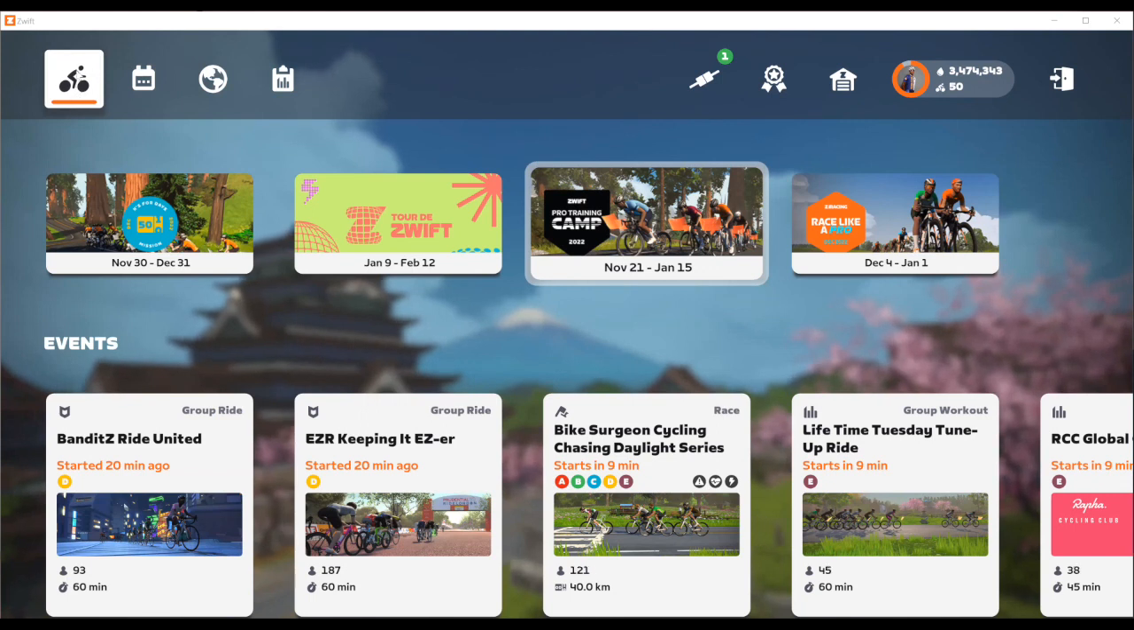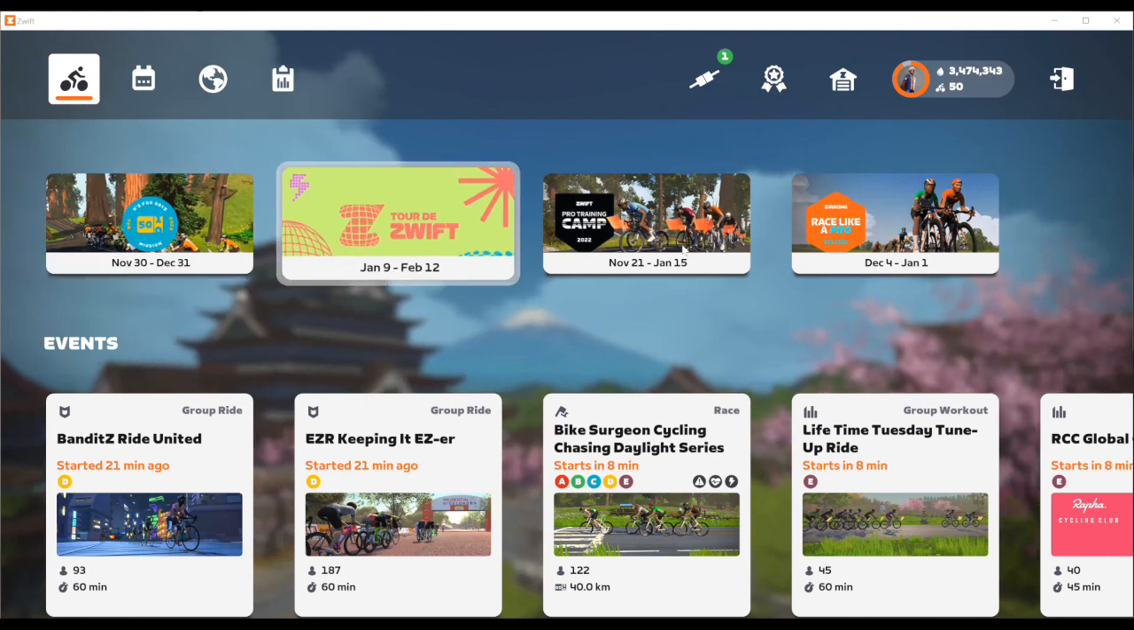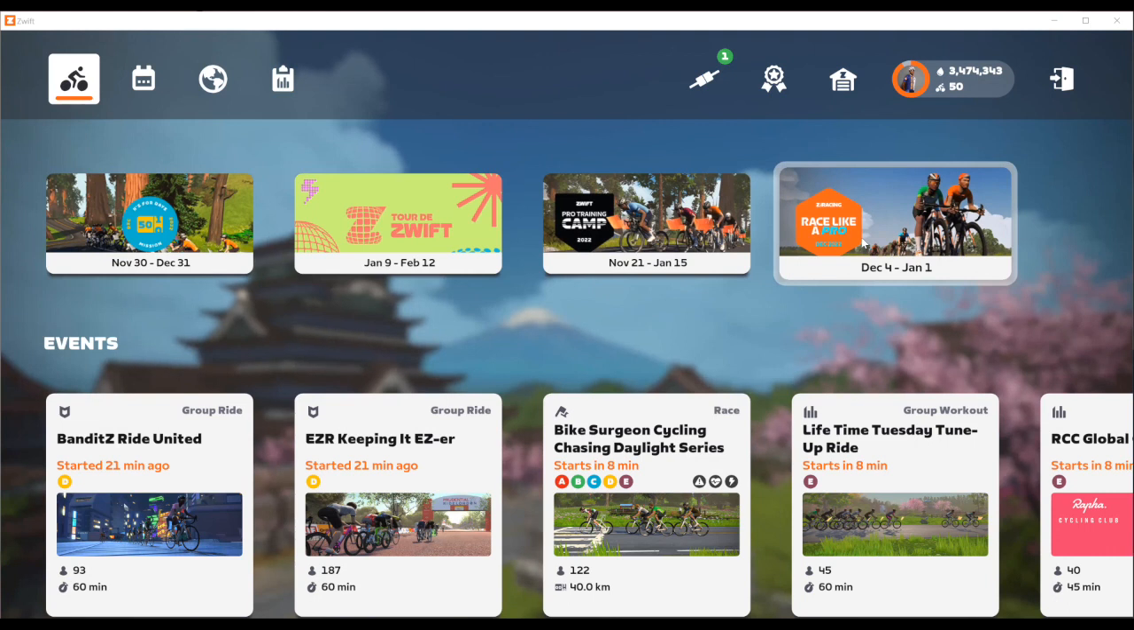The first here is you see a cyclist. This is a list of all of the activities and events that are taking place in Zwift today. This is where you would land first to determine how you were intending to engage with the game. It does list these things here across the top, which are called challenges.